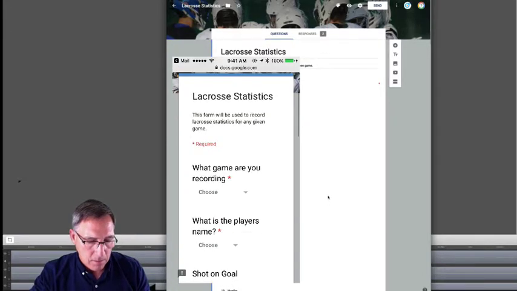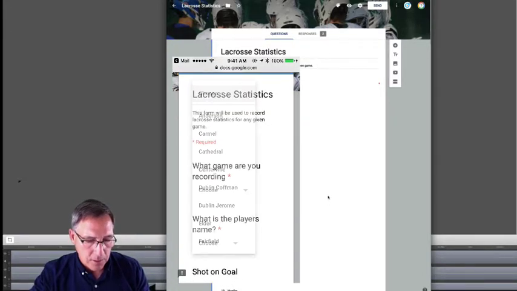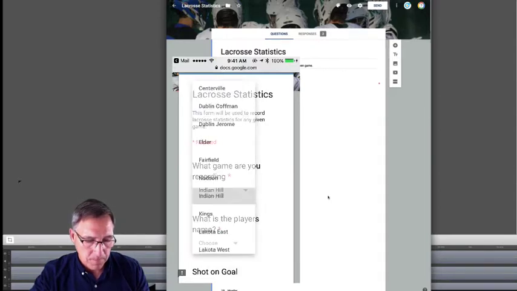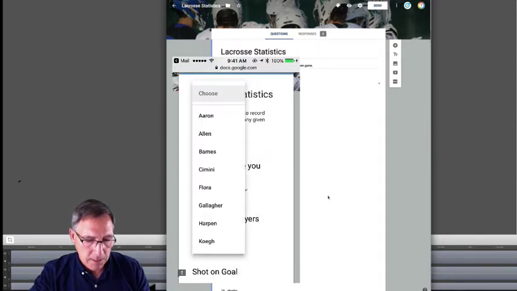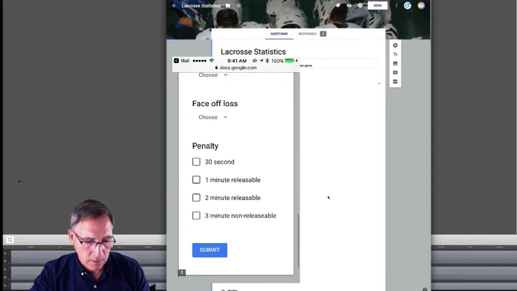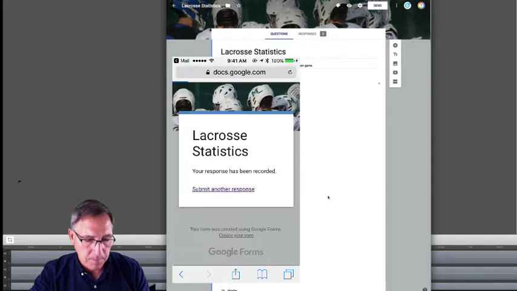Okay, what game are you recording? Click on the drop down arrow. Scroll to the game you're looking for. What is the player's name? Scroll to the player's name. And choose the stat that you want to record and submit. And that's it. That's all there is to it.